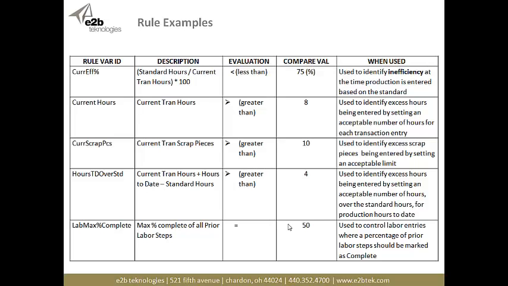We can do it on scrap. We can do it on hours to date based on the standard. We can do it on the maximum percent complete on all prior labor steps. We can actually evaluate that all prior labor steps are at least 50% complete before we post those transactions.